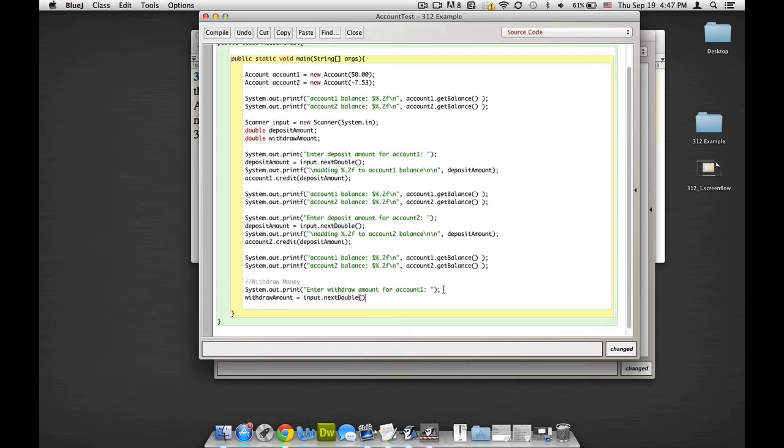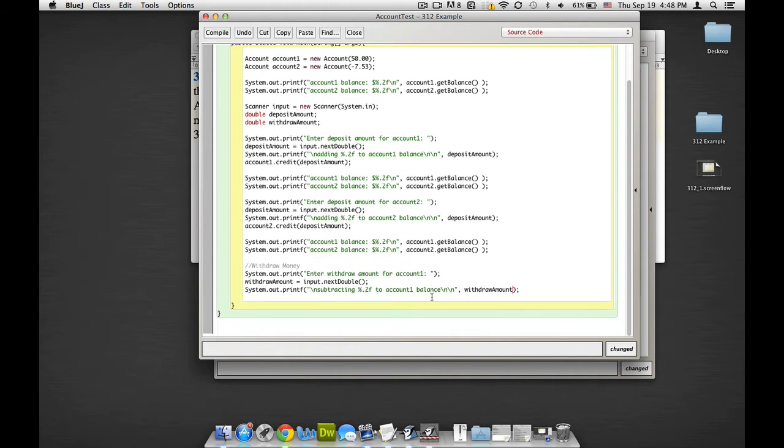So again, we're setting withdraw amount equal to whatever the user types in, and then we can inform them that we're subtracting the money from their account. So system.out.printf. I'm just going to copy this here. And instead of adding, it's subtracting. And it's account 1 here. And instead of deposit amount, it's going to be withdraw amount. Okay. So we have that.